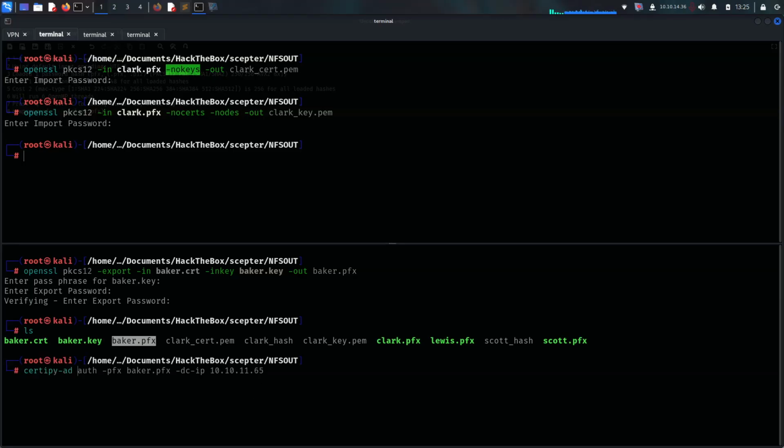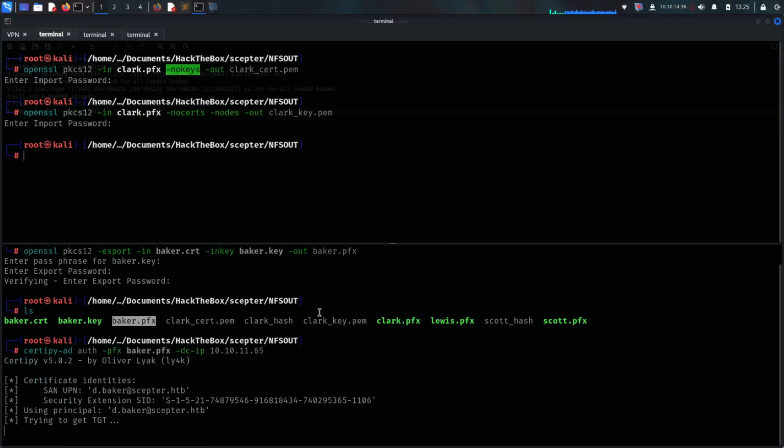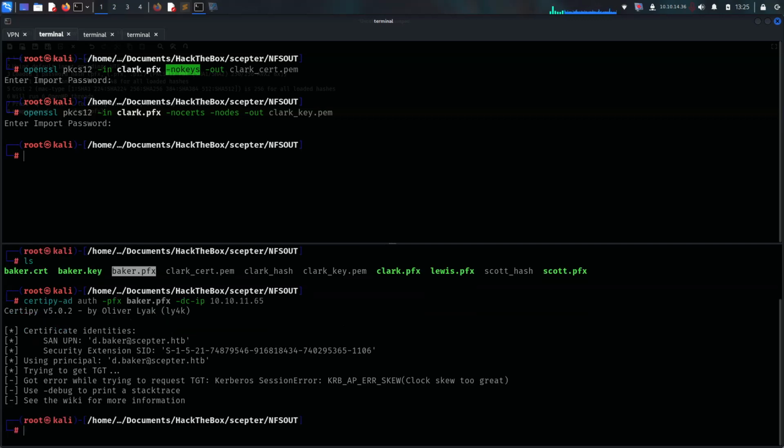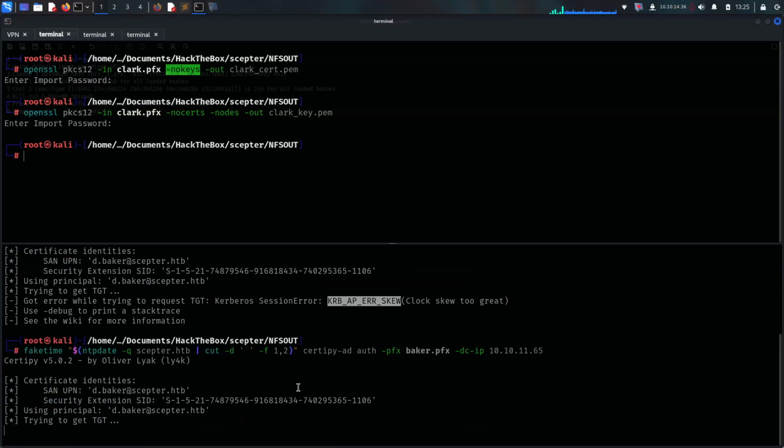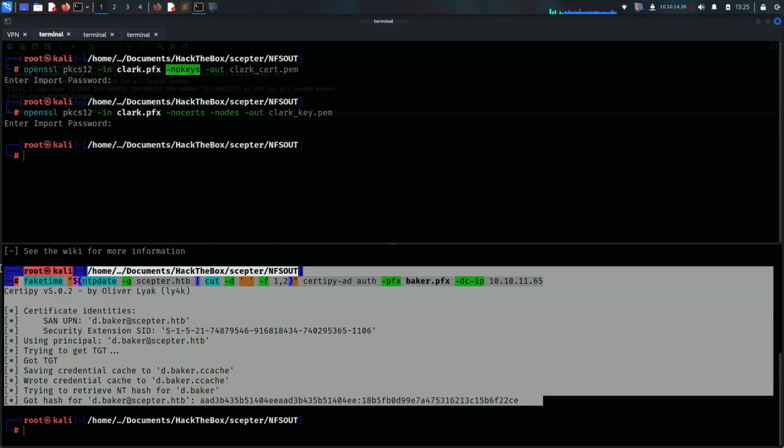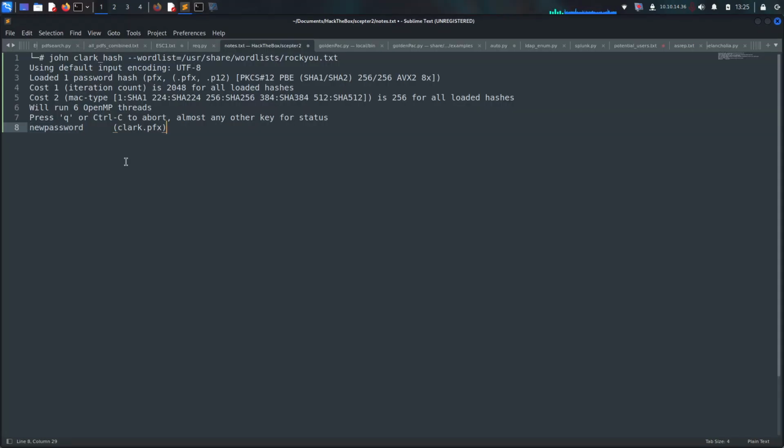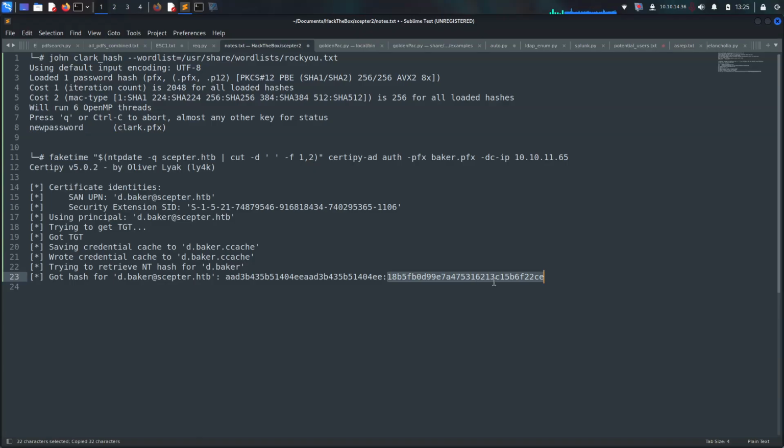So let me do authentication on it, and see if it really works, or if it gives some error. So let's see which error we are getting here, and if we can fix it or something like that, you know. Let's see. So we got the Kerberos clock skew error. It just means the machine account time and the target machine account time are not matching. So we can just use the faketime command, and we will get the Baker NT hash this way. So nice, we got our first credential.